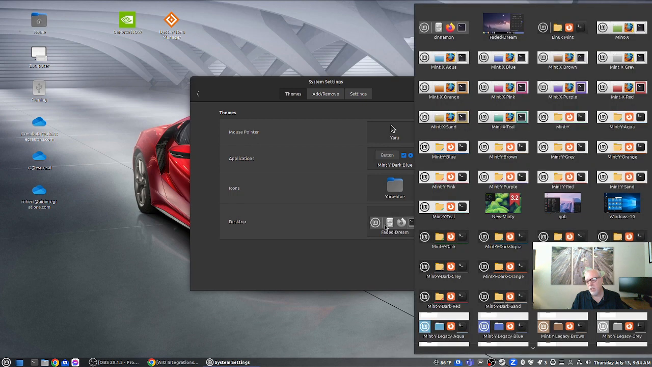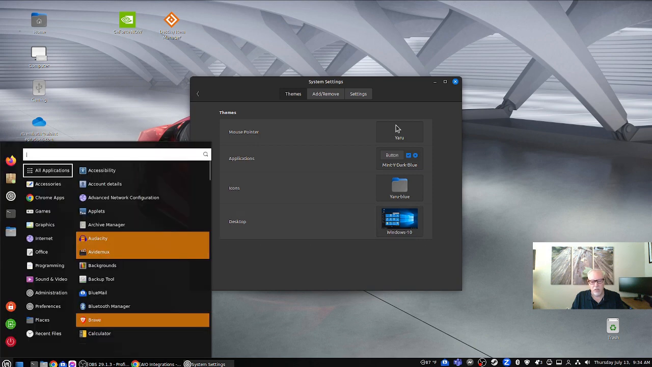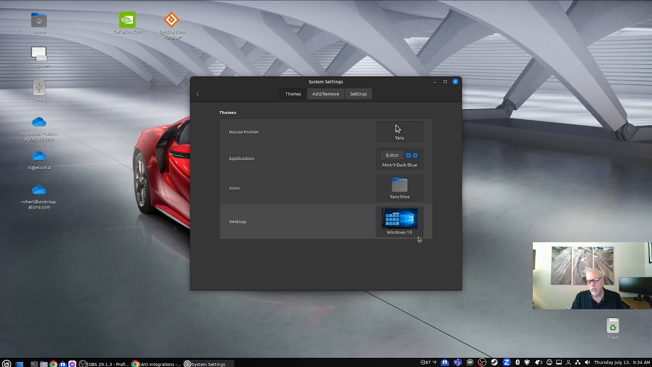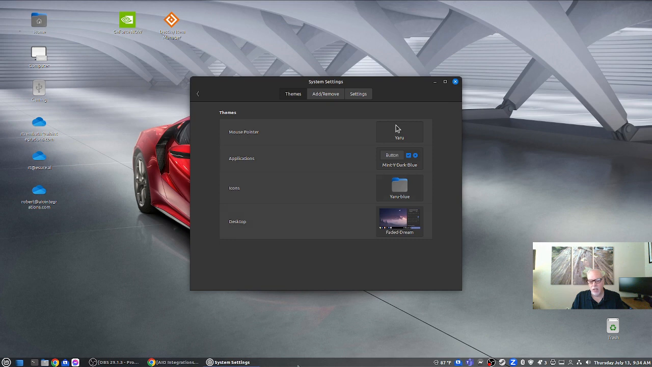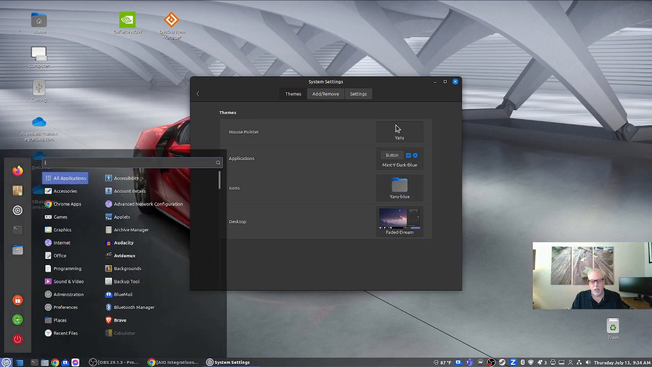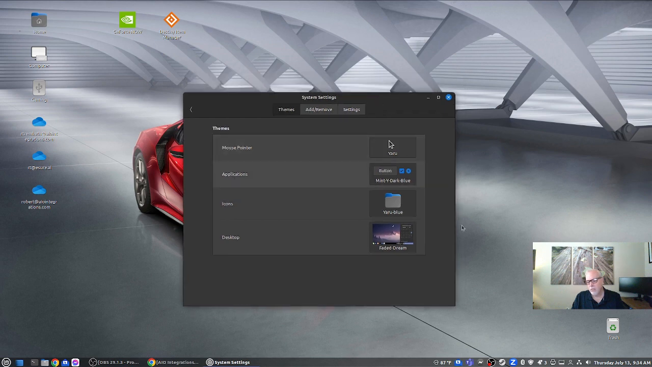So this theme I'm using here is called Faded Dream. If I want to make it look more like Windows 10, I could click this and look, wow, okay, now I have something that looks a little more like Windows 10. That's how easy it was for me to change that. I happen to like this because I like the transparencies. I think that's really cool looking, very, very classy looking.